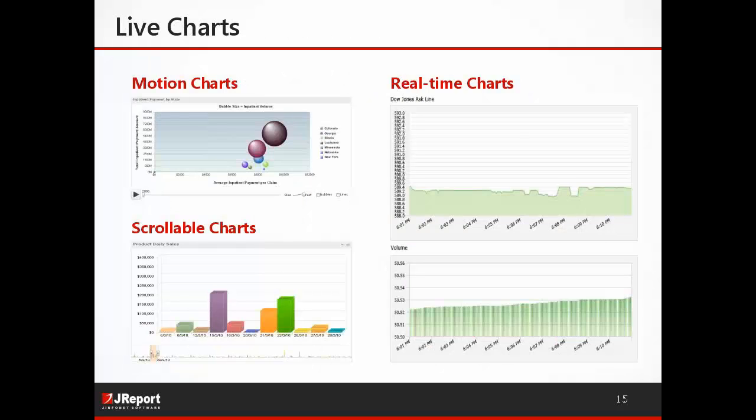We also have something called live charts now in JReport. So here are a few examples of live charts. One of them is motion charts. In motion charts, data is not only shown in X and Y axis, but also a third dimension, size. You can see the size of the bubble, and a fourth dimension is time. So if I click the play button here, you can see that the data points will grow and shrink as it moves across the X and Y plane. This is a good way to visualize data as it changes over time.